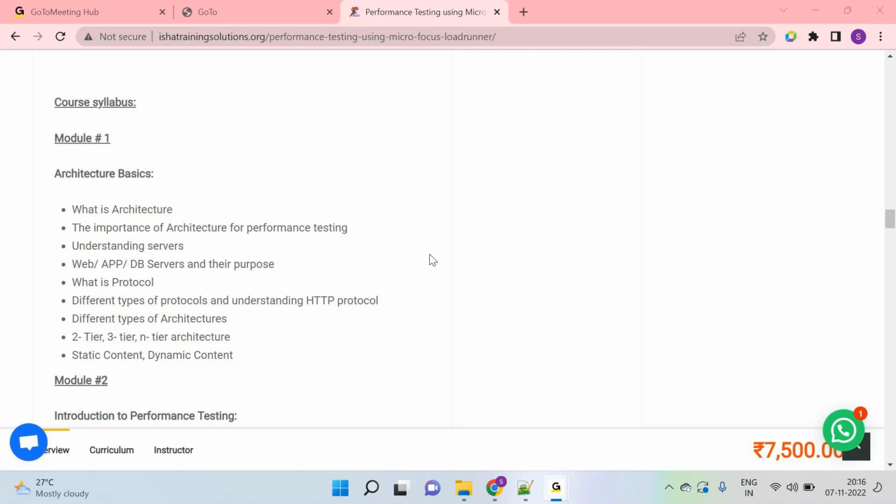Web server means static content will be there. App server means application logic will be there. DB server means data will be there. You should be in a position to explain that to them. That context setting we are going to do in this module 1, guys. In module 1, we are going to get a basic understanding of these architectural levels. That is very important, because right now that is actually missing.